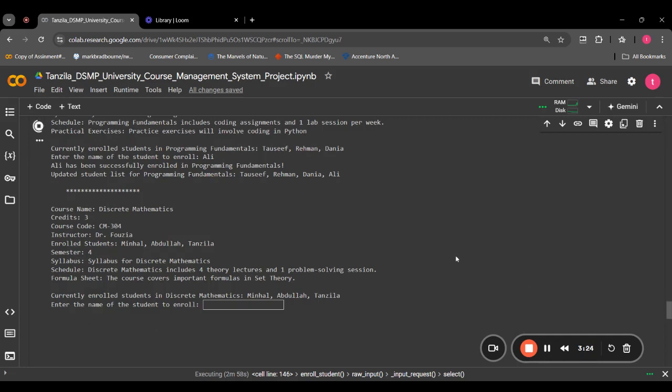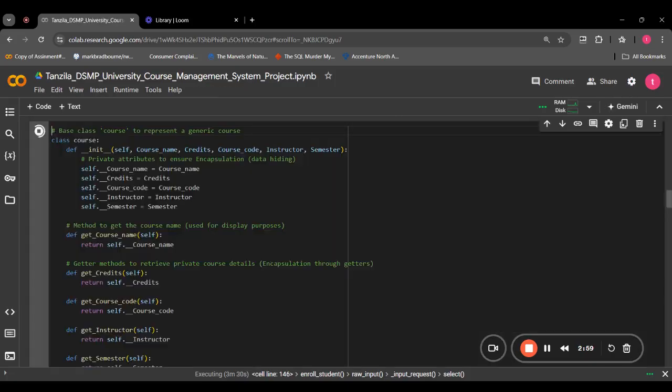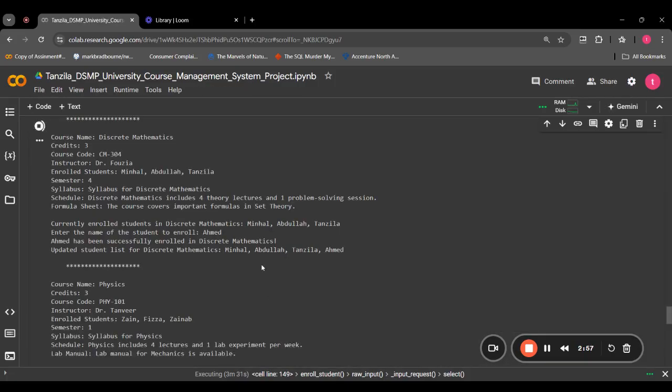Let's look at the output for the discrete mathematics course. The program displays all the course details just like before. For the math course, the schedule mentions 4 theory lectures and a problem solving session. We also see the formula sheet information mentioning that it covers set theory, which is specific to this course. We enrolled Ahmed in the discrete course and the student list was updated just like before.